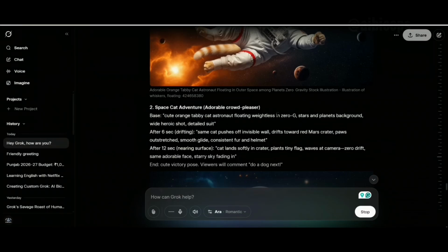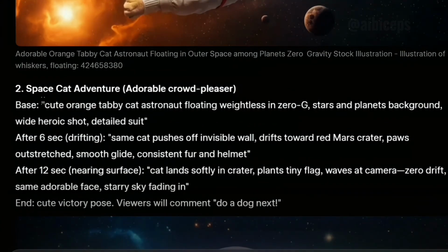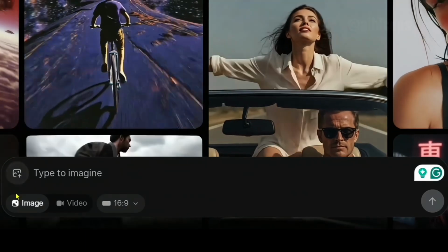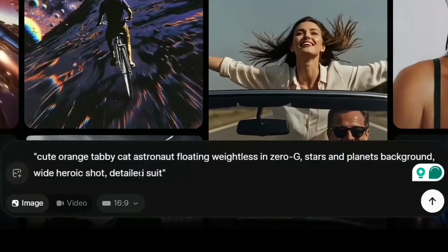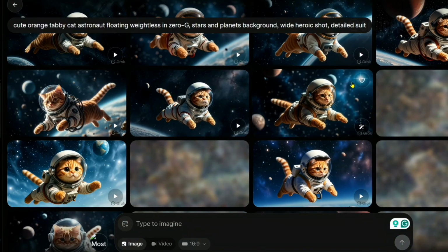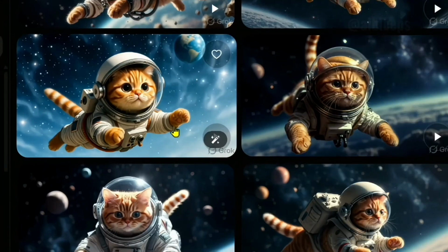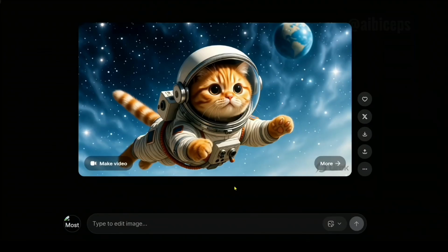your video. Once you have your prompts, simply copy the first image prompt from the chat, go back to your Imagine tab, and paste it right in. I like to generate a few images at once so I can pick the absolute best one. Okay, this one looks incredibly good. I'm gonna click on it.